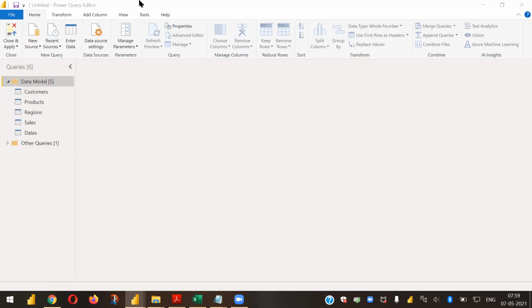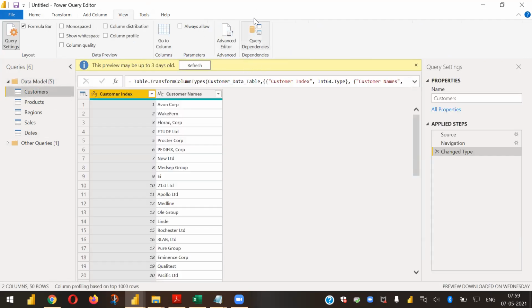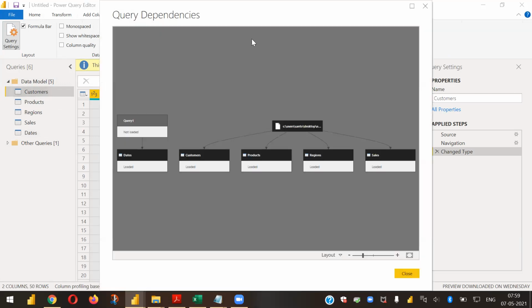And there's another thing called query dependencies. What exactly this means is, if you can see this option called query dependencies on the right, when you click on it, it will show you the current structure of your tables. For example, I can see the original source of my data is Excel, coming from C drive as an Excel file. You can hover over that and see the Excel xlsx file it's coming from.